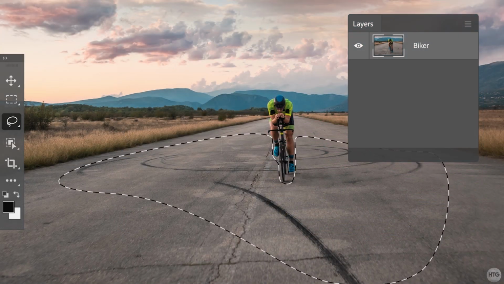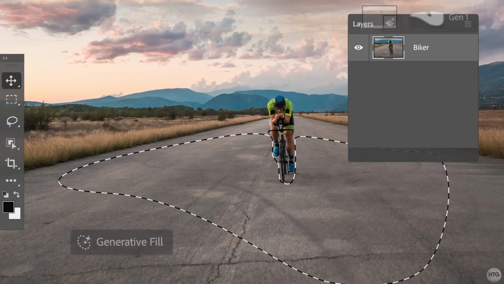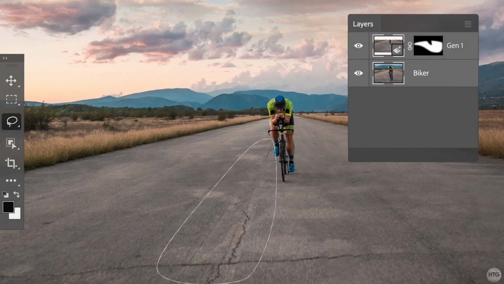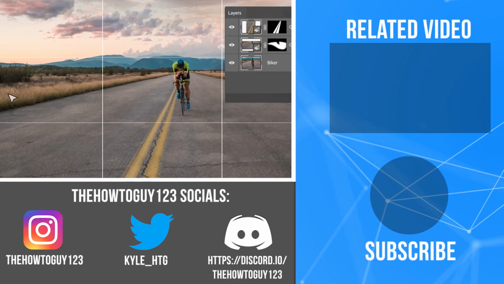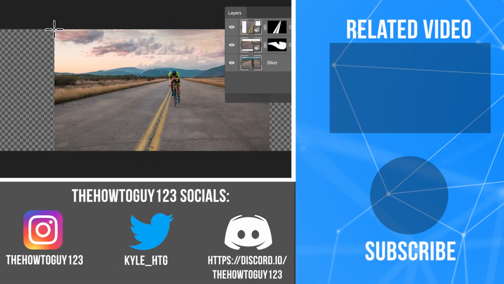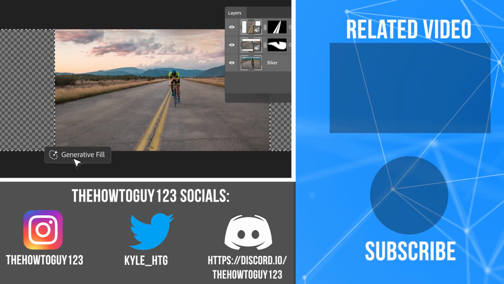And that brings us to the end of the video. I hope you enjoyed playing around with Photoshop's new Generative Fill AI today. It works pretty well, and since it's only in its beta stage, it's only going to get better as time goes on and as AI technology improves.